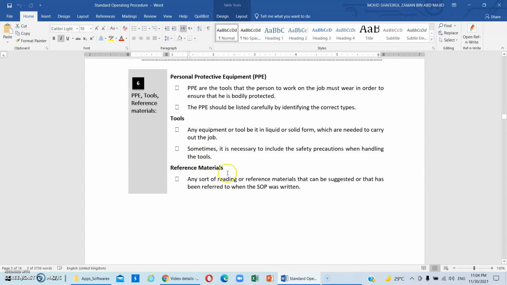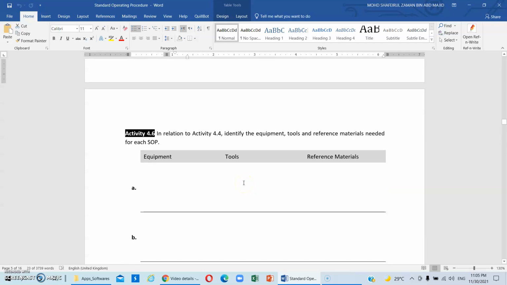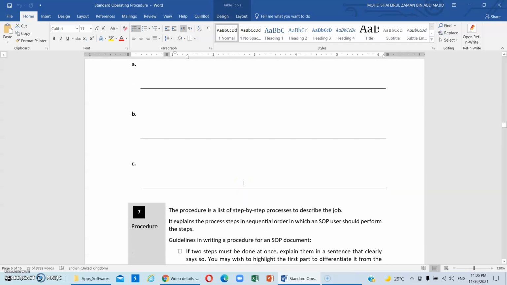I'm going to talk only about reference materials here. Any sort of reading or reference materials that can be suggested or that has been referred to when the SOP was written need to be written under reference materials. It means that in the question paper, if it is stated that you need to refer to this specific reference material, then you need to write it in the template. Or if it is suggested that you go to the online sources and you need to use this material as part of the writing process, then you need to write it there as well. Okay, before that, activity 4.6, you can do it on your own.